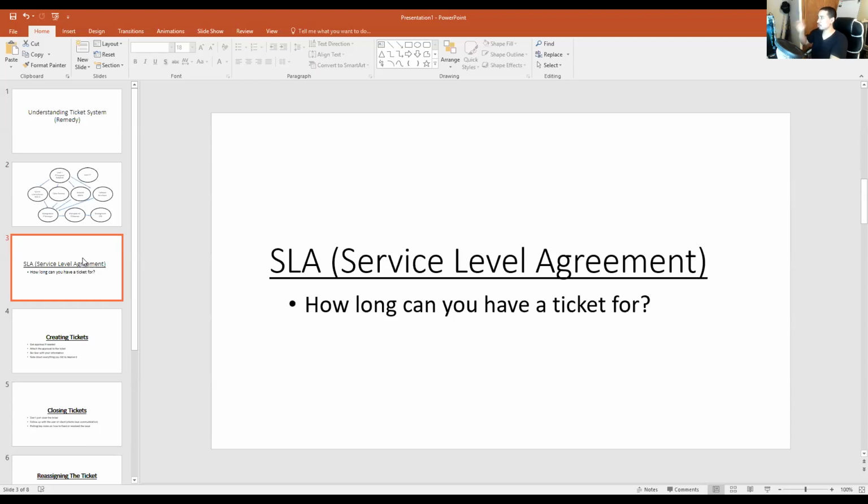You start getting notifications and warnings on these tickets. Like if you have ServiceNow, or if you have Jira, or any of these other ticketing systems, you'll get an email notification saying that this ticket has been open for way too long, for more than 40 minutes. Please update the ticket. Please respond to the user, or something like that. You get some sort of notification. So that's a service level agreement.